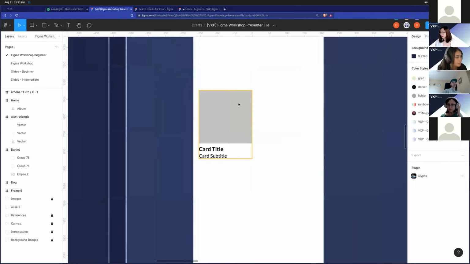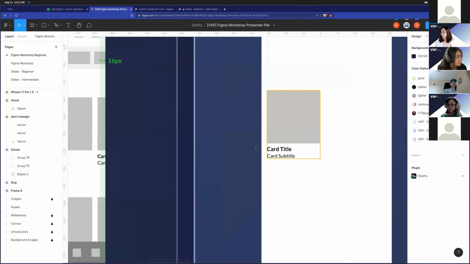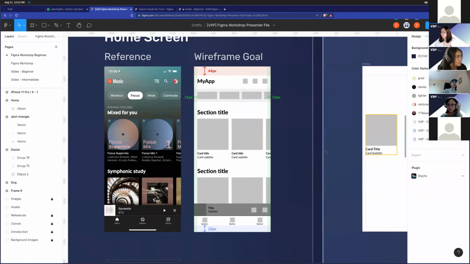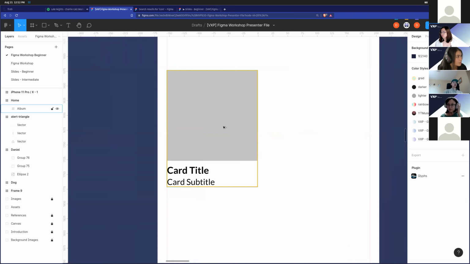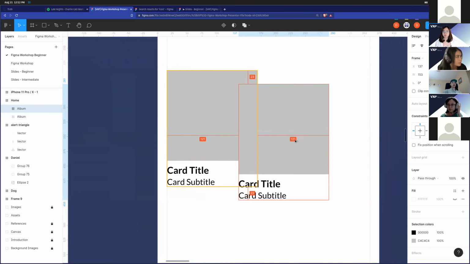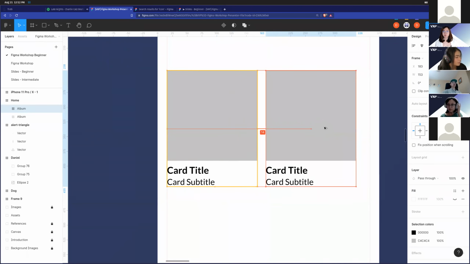Danica has created it as a frame already. So she grouped everything together. From there, we can duplicate this. So how do we do that? If you hold Alt and then drag it, you can pull another instance of it out to duplicate.